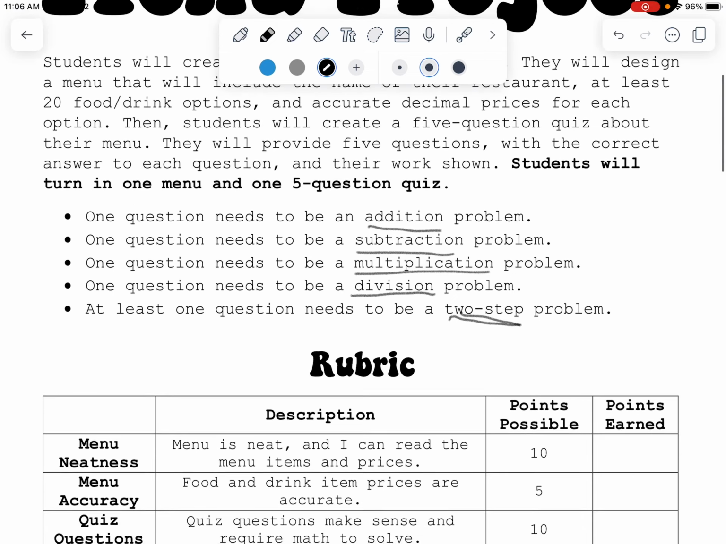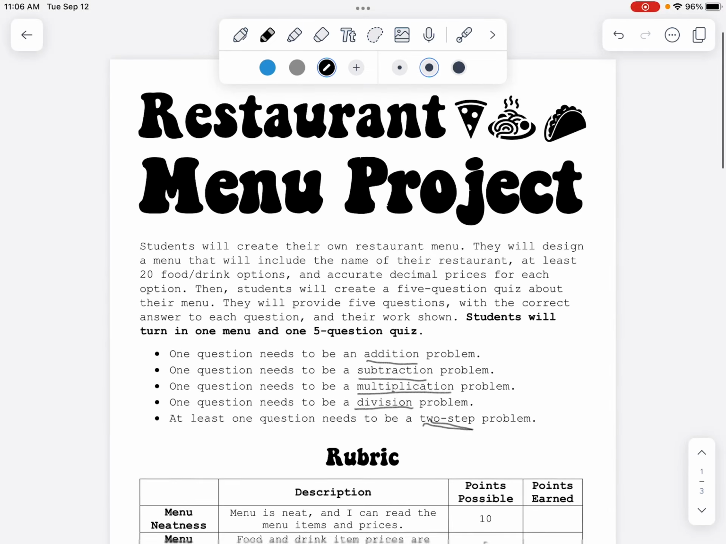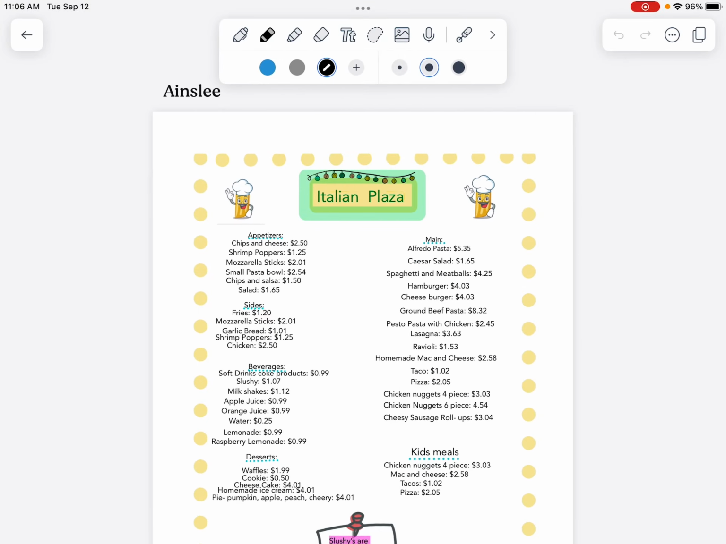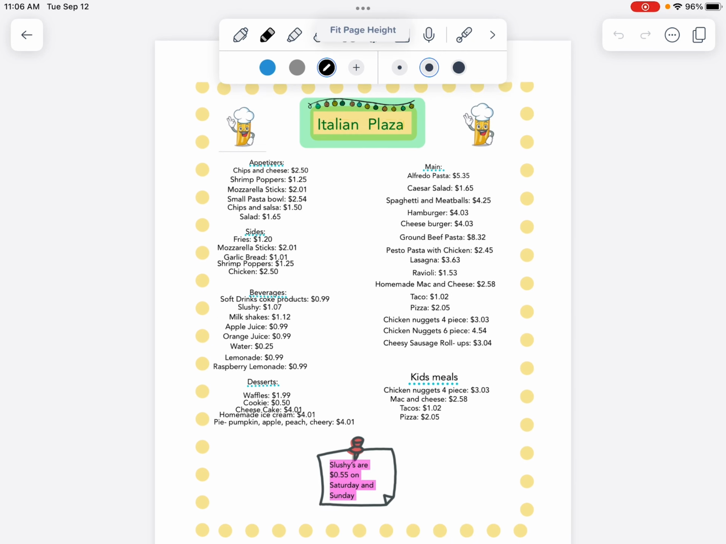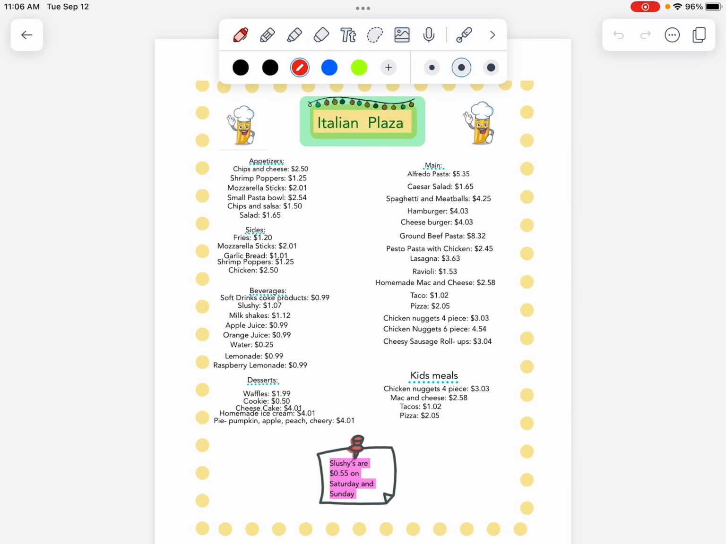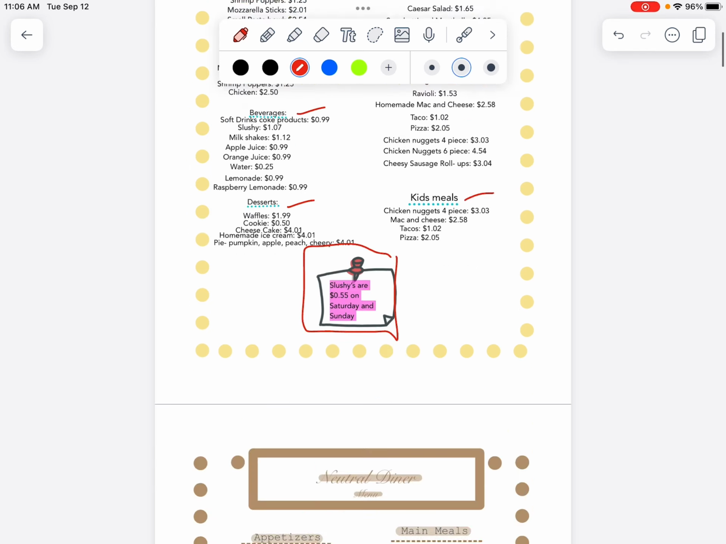Okay? So first, I'm going to show you some examples of what some of the restaurant menus have looked like last year. Okay, so this one is called the Italian Plaza. So you can see they have appetizers, sides, beverages, desserts, main dishes, and kids' meals. And they even have a little deal at the bottom that says slushies are 55 cents on Saturdays and Sundays. So this is one example.